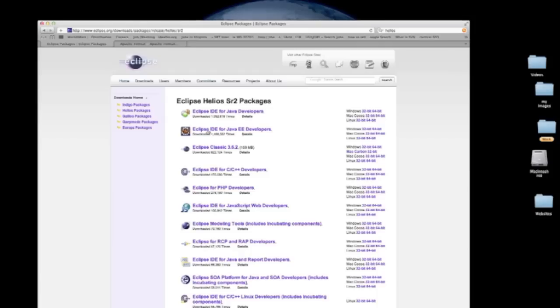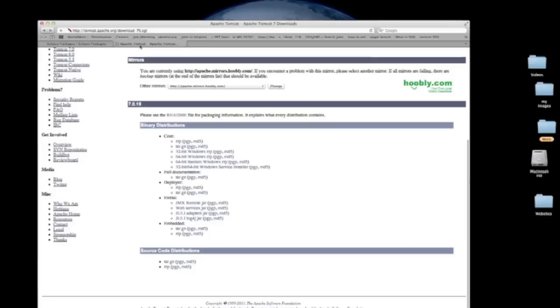But first, what you want to do is download Eclipse IDE for Java EE developers. Then you want to go to Apache Tomcat and download the core zip file.